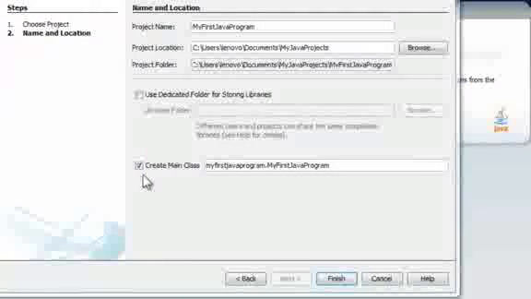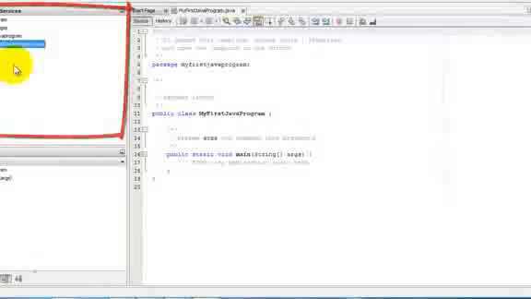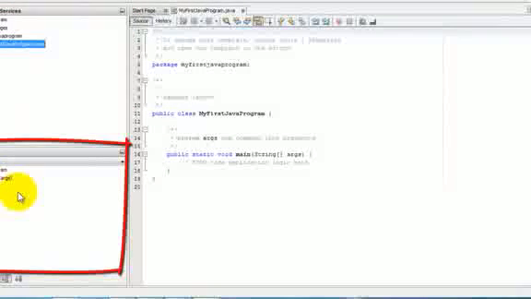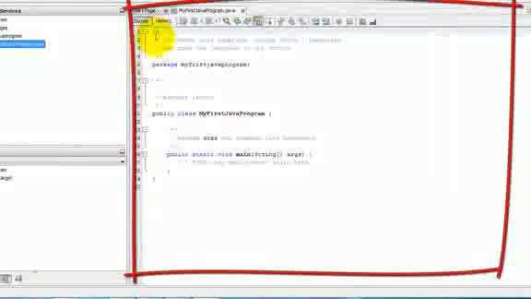Be sure to check Create Main Class. This means that the project will contain a main method. Having a main method means that your class can be run as an application. Click the Finish button. The top left panel shows the Project Explorer. Below it is the Navigator. The right panel contains our source file. Automatically included are comments shown in gray color, the package declaration, the class declaration, and inside that class is the main function.